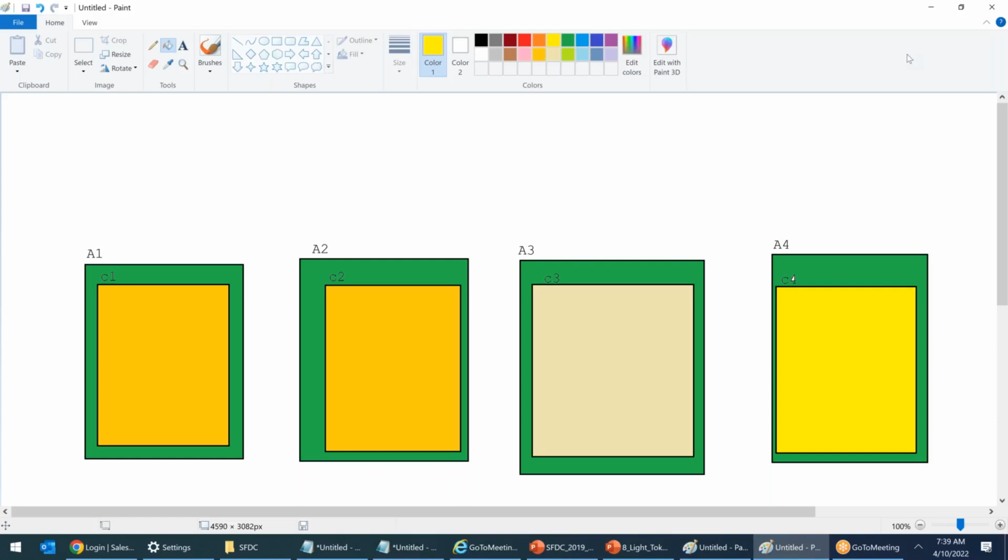Now, the company or the client decides to change the color. They want to change the color. What do you have to do now? You have to open each and every component. The company decides that every component, all the yellows, has to be changed to blue.